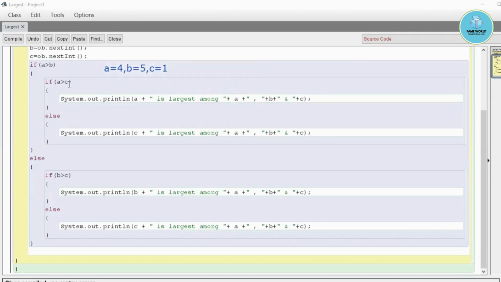This time B is largest. So it will first of all check whether A is greater than B. You can see the condition is false, B is largest, A is smaller. Because it is false, it will come to the else portion and check if B is greater than C. Yes, B is greater than C. It is true. As it is true, it will print B is largest among ABC. This program code is also correct.